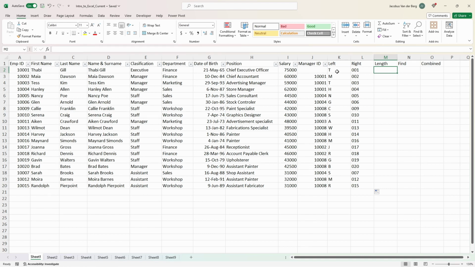The applications with the left and the right function, especially if it is combined with other functions, which we will be exploring in later videos, can make it very useful to manipulate data sets and create new unique data sets that can be used in various different ways.